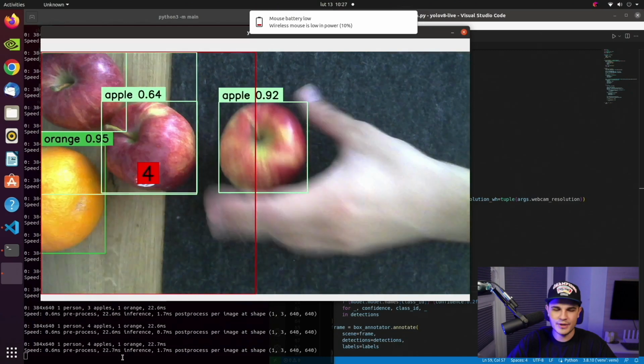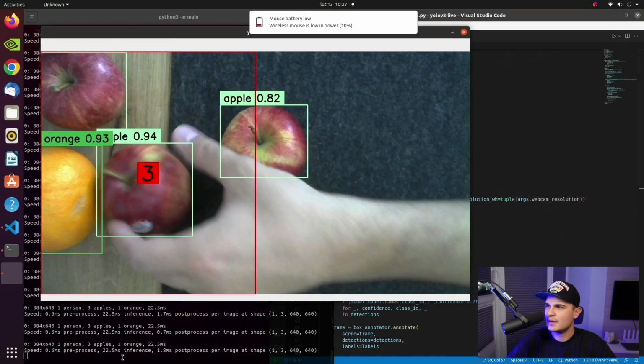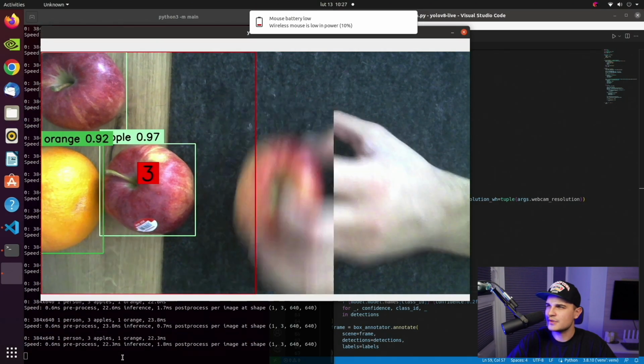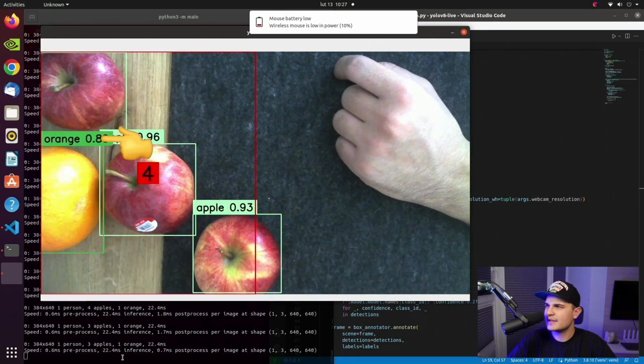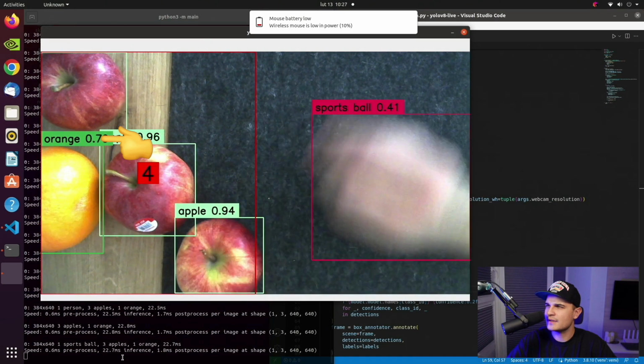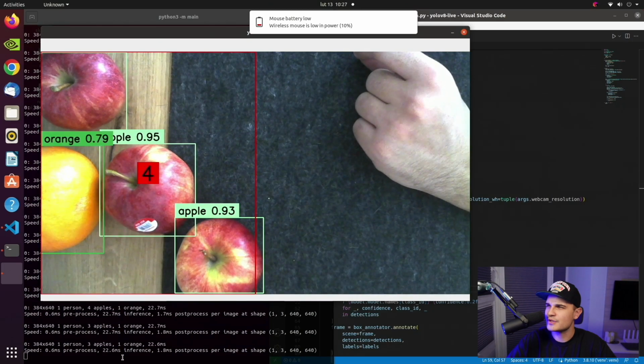A little bit of weird behavior when the apples are close to each other. Now we are getting a little bit of weird stuff. The orange is oscillating between orange and apple class. What we saw there was actually not oscillation between two different classes, it was double detection. That means that a single object created two bounding boxes with two different classes.